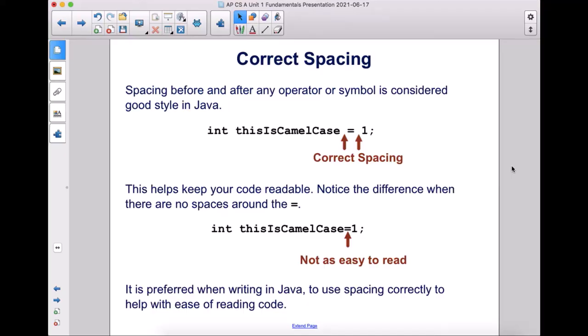Spacing before and after any operator or symbol is considered good style in Java. So here we have int, this is camel case, space equals space 1 semicolon. This helps keep your code readable. Notice the difference when there are no spaces around the equal sign. It's just not as easy to read. It is preferred when writing in Java to use spacing correctly to help with ease of reading code.